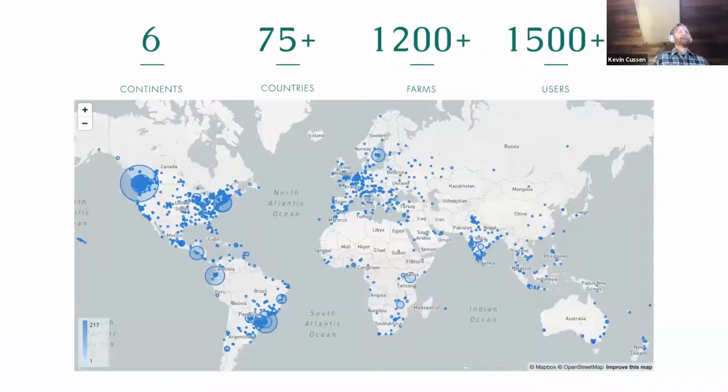Jump to today, LightFarm is being used on 6 continents in more than 75 countries. There are 1,200 different farms and about 1,500 users that are accessing and using the app on a regular basis.